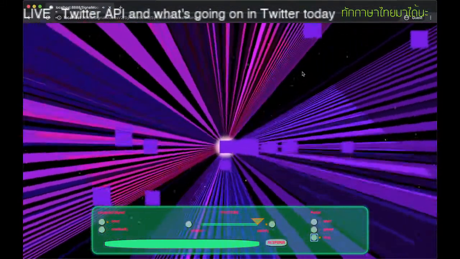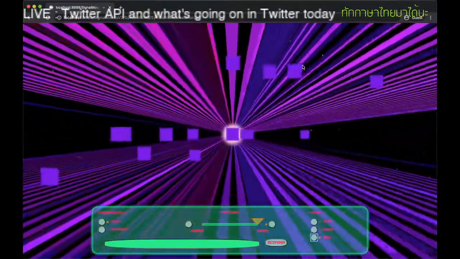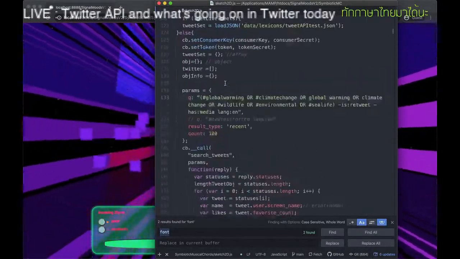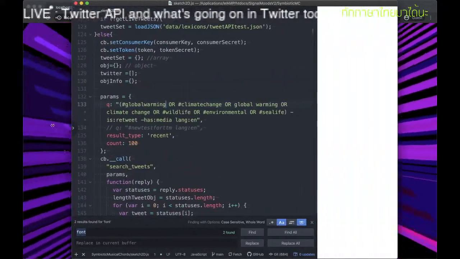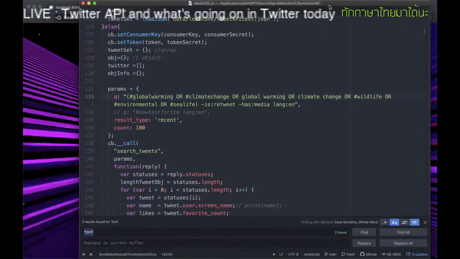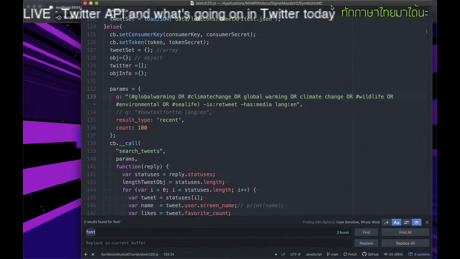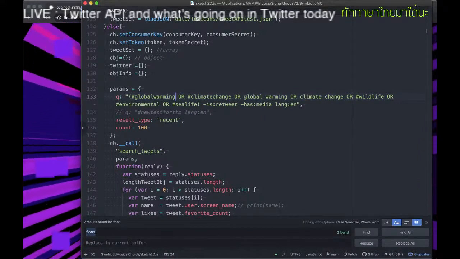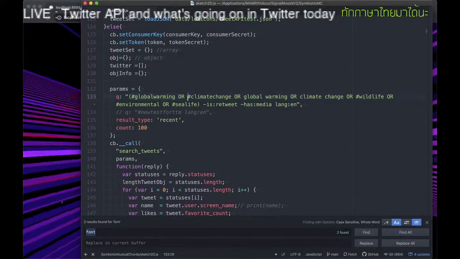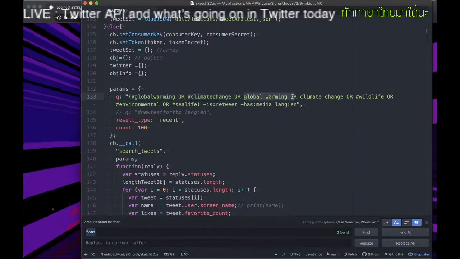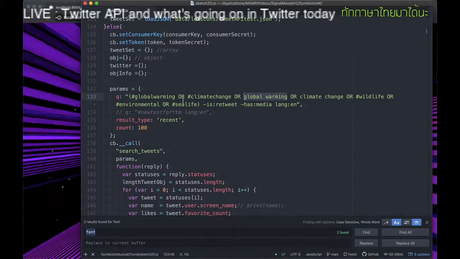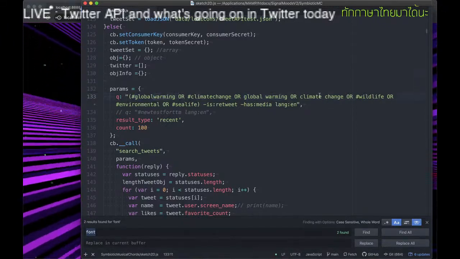So I'm going to close this. Alright. Here is the hashtag. When you use the Twitter API, you can select what hashtag you want to use. What I am using now is hashtag global warming, climate change, and global warming. This is not a hashtag, but you can also use words, also without the symbol here.